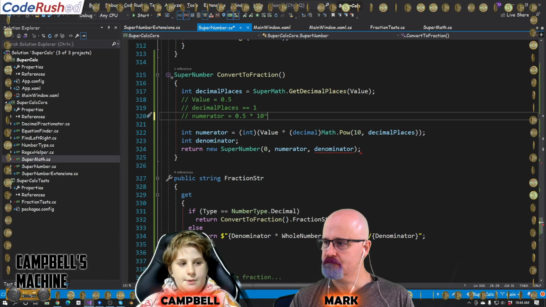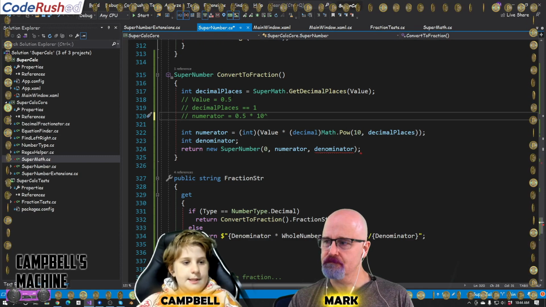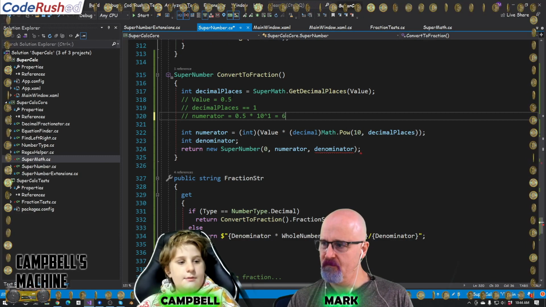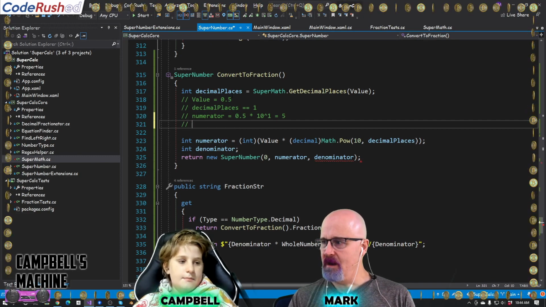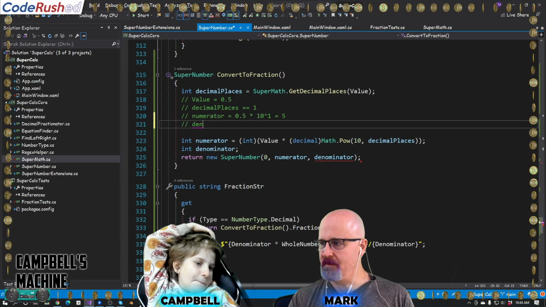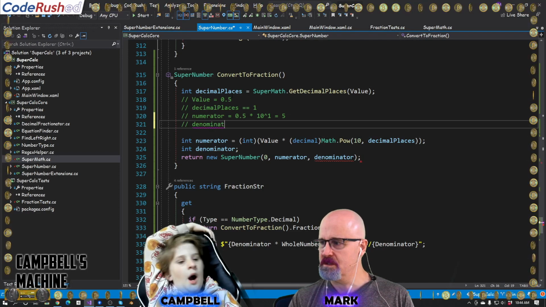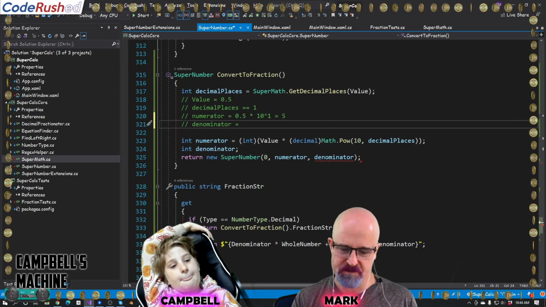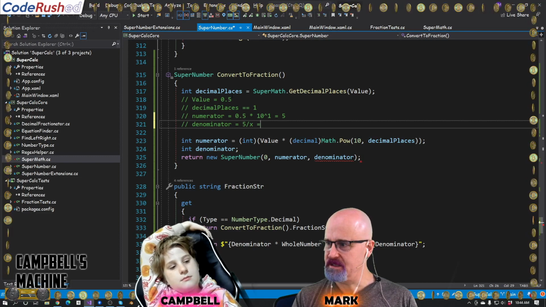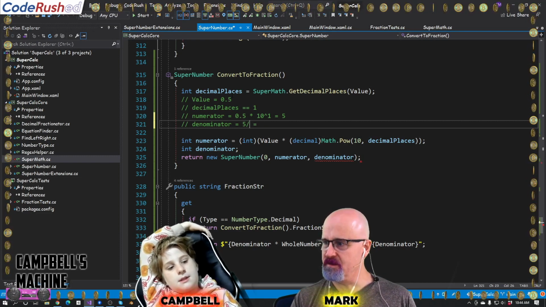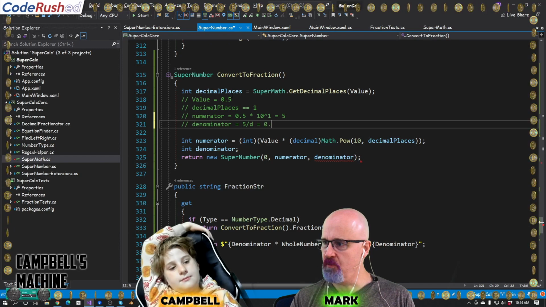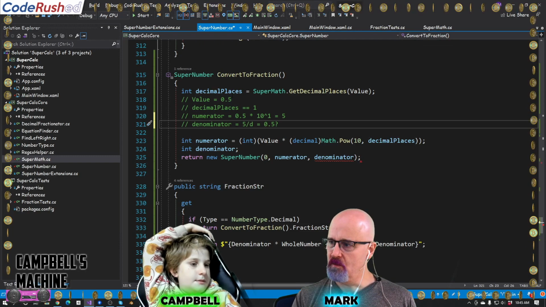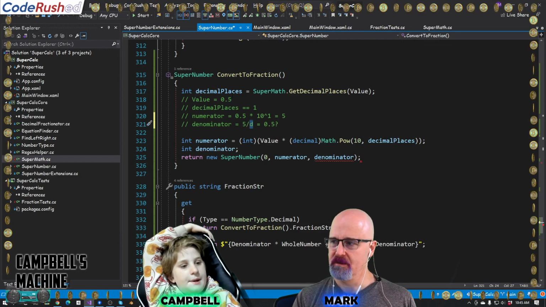Raised to the power of decimal places, which in this case is 1. Which means this numerator will be 5. My denominator now, we have to figure out that. What's the denominator to make this right? What's the equation? What do I need to make 5? So the question is 5 over what, maybe I'll call this D for denominator, is equal to 0.5? 10. So we solve for the denominator.